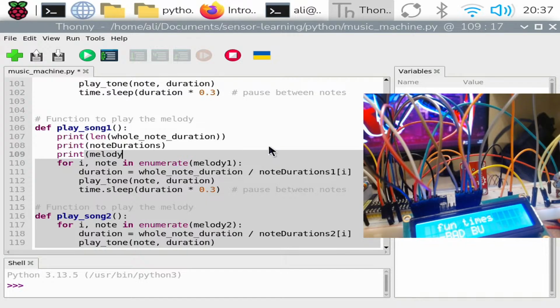Oh yeah, that's what I'm gonna do. So melody 1 is also an array. I don't think it needs a 1 because this is for i note in here. Oh, I see here. Okay. But melody 1 is also a length, right?